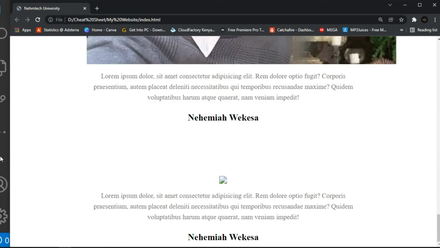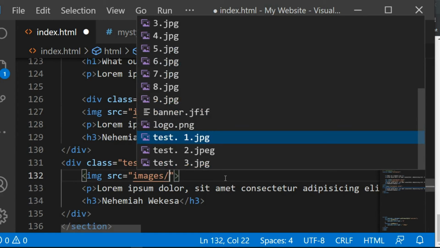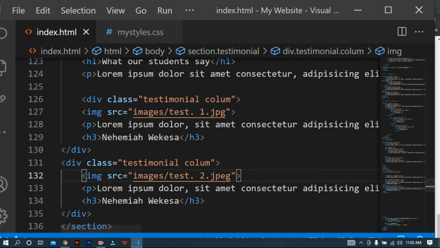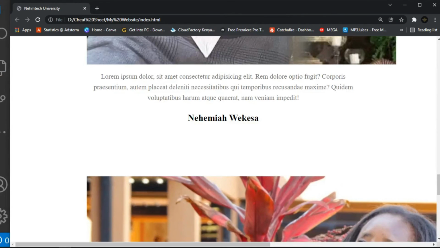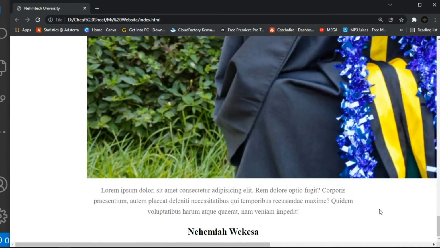So you see the image is not picking. So the second image is JPEG, not JPG. So that's why it's displaying an error there. So save, and then I'll refresh. So you can see the image is very perfect.